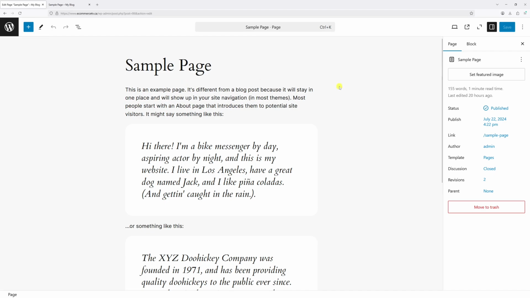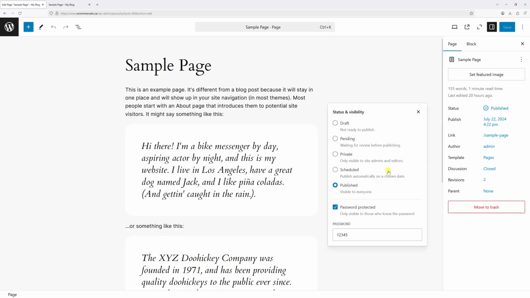Once the block editor loads, on the right, look for the settings and find the Status section right here. As in my case, the page is published. Let's click on it, and at the very bottom, there is an option to uncheck the password protection. Let's click on it and then save the changes.